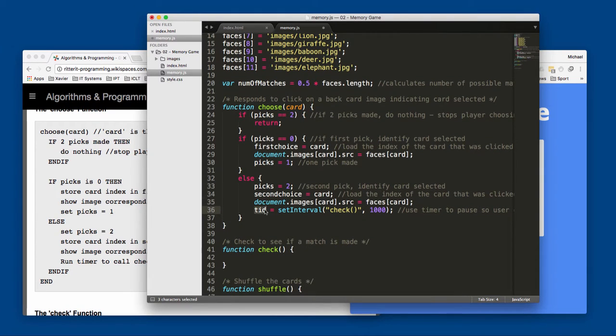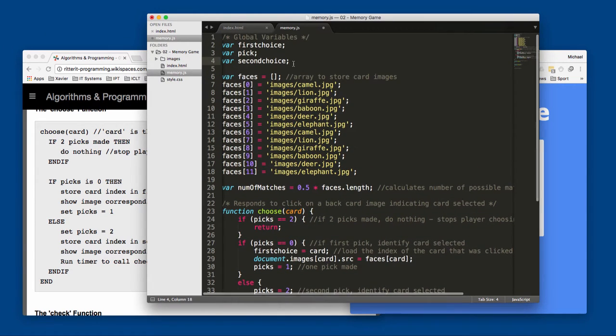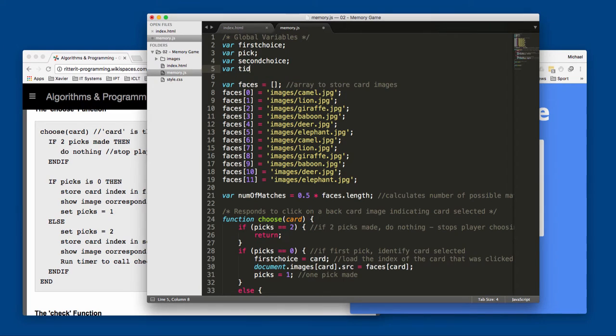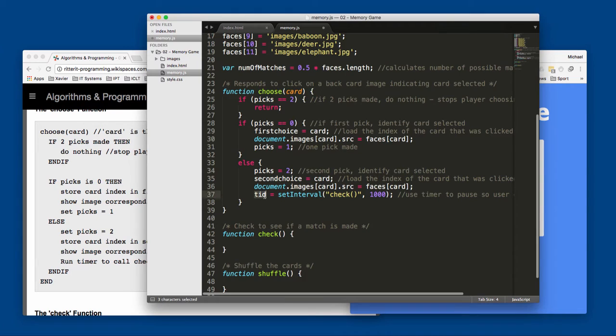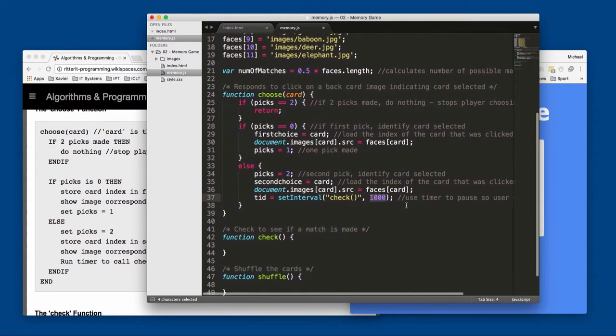And then I want to set a timer. So this is a variable for a timer. tid is for timer ID. That's going to be a global variable as well, so I'm going to create that variable as I go. And into my timer variable, I am starting a timer. When my timer runs every tick, I want to run the check function, which is this guy down here, which we haven't written yet, and I want that to run every second. So that's 1000 milliseconds. So it's going to wait for a second, and then it's going to call that function to give me time to look at the cards that have been chosen.